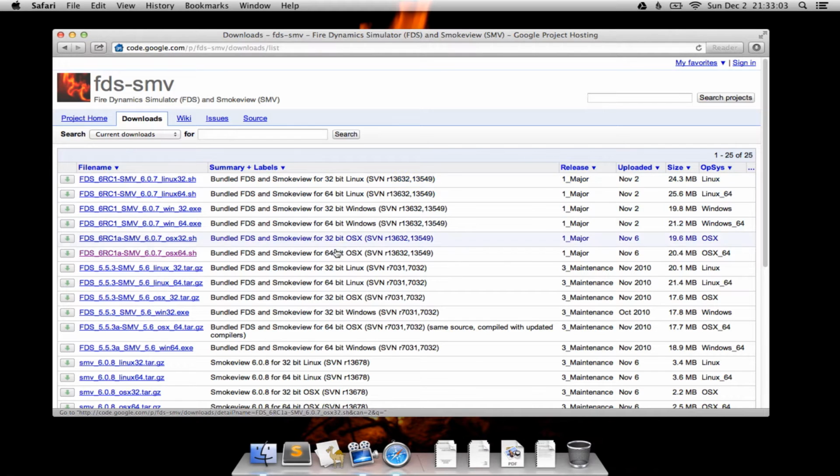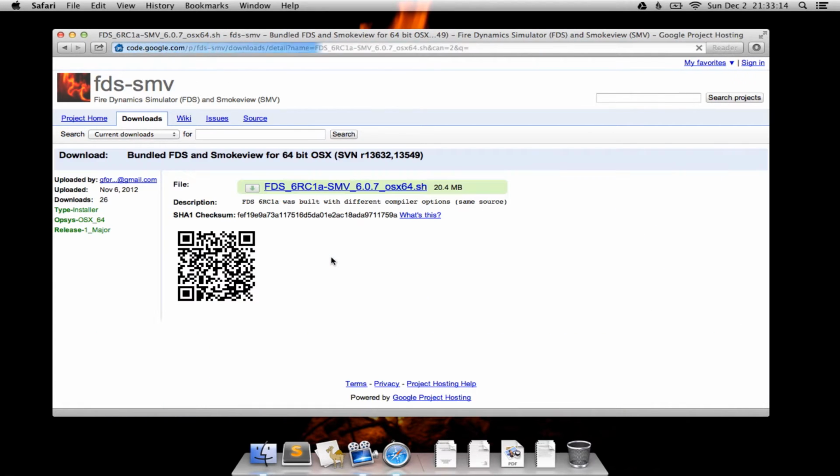So I select the 64-bit version of Mac OS X, because the machine I'm installing on is 64-bit. There's also a 32-bit option. I'm going to select the 64-bit option, which brings me to this page. And on this page I can click the download link to download FDS and Smokeview version 6.